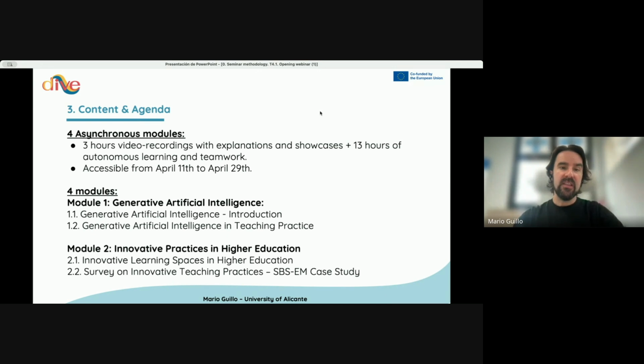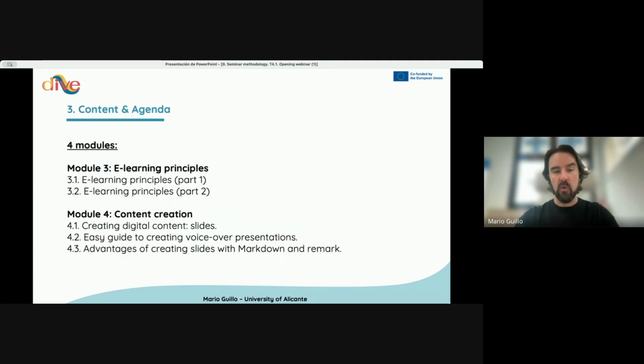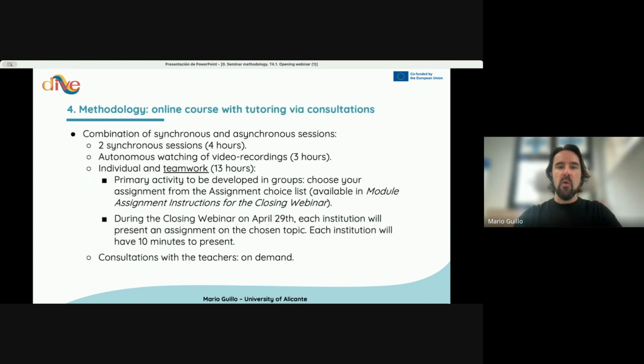So for the 4 asynchronous modules, as I said, there are 3 hours of recorded video and 13 hours of autonomous learning, and we already talked about the content. So I can skip this part. We already talked about the content in the first presentation. So the combination is, of course, synchronous and asynchronous sessions, with the hours that I was mentioning before.